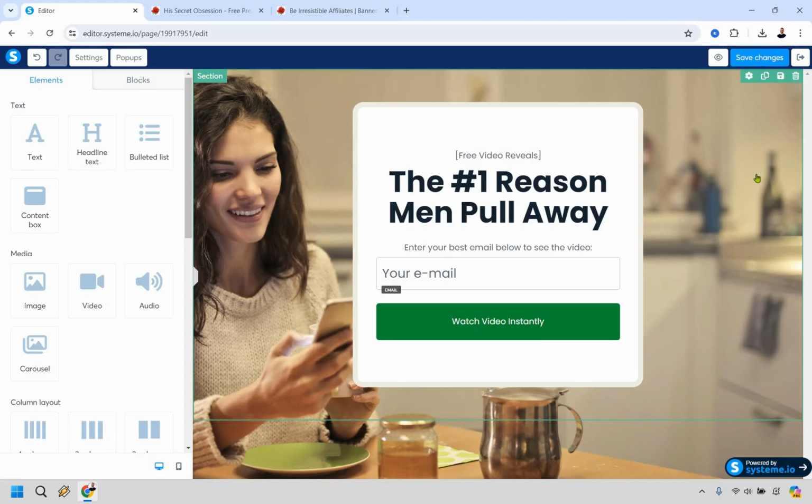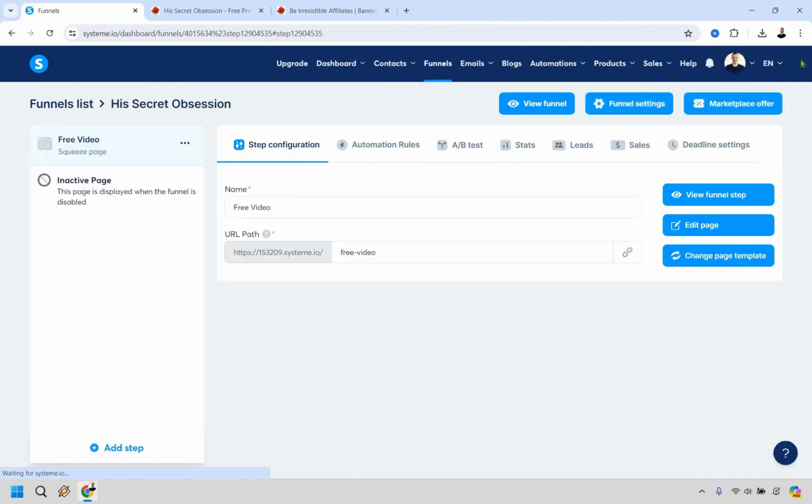And believe it or not, we are absolutely done with this. So what we can do is go back to the dashboard. Make sure you saved it, of course, after you've done all of that. Let's go back, and let's view this funnel step.